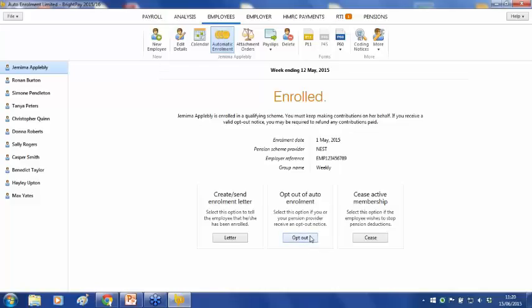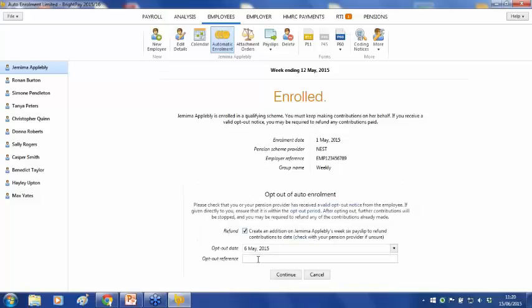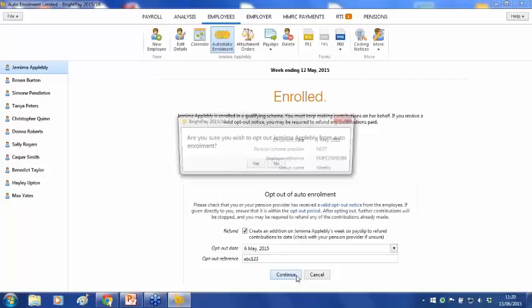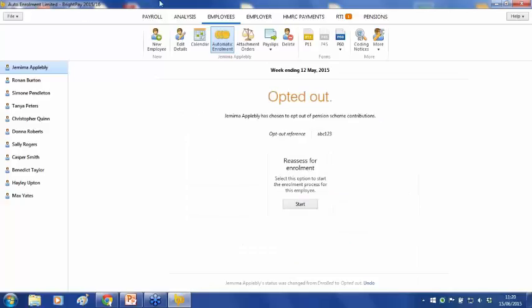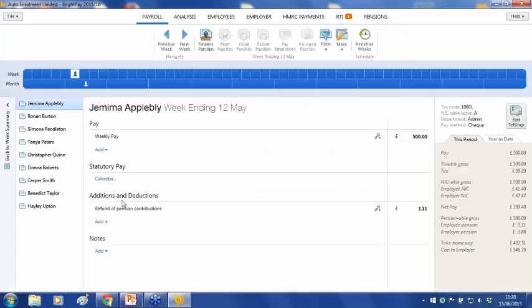So I simply click on opt out. I enter the reference, I'll just do a dummy reference there, and you'll see here refunds. So to create an addition on Jemima Appleby's week 6 payslip to refund any contributions to date. So I'm going to click on continue there. You sure? Yes. And you'll see then in week 6 that refund of pension contributions flowing through for her. Okay.